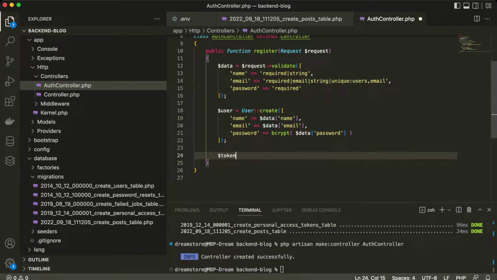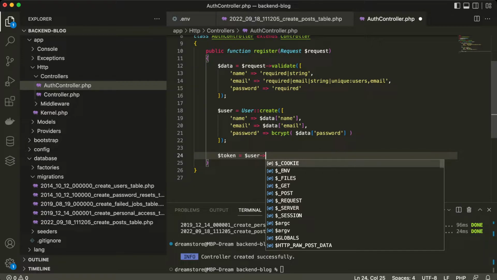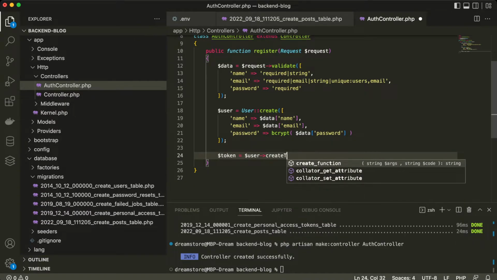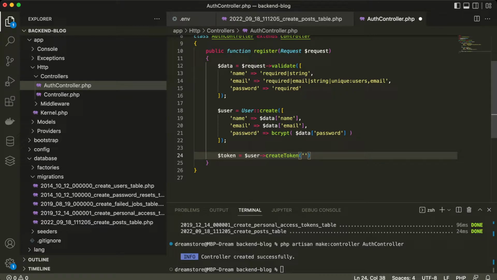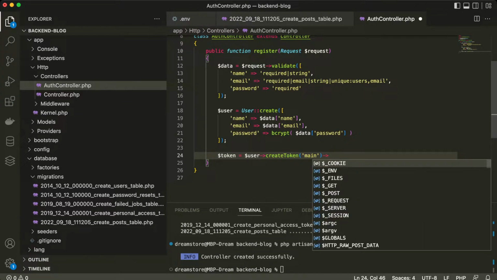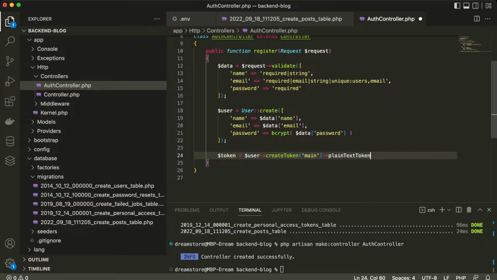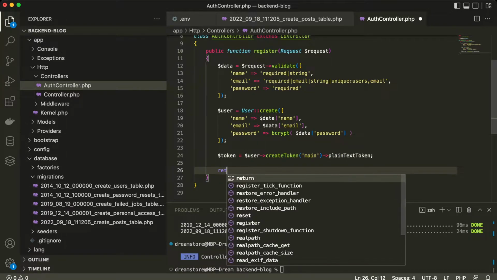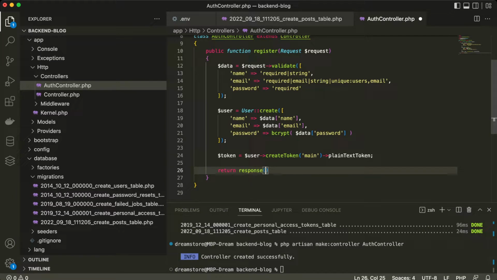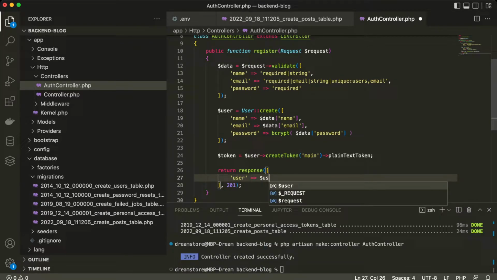Now we need to create a new token. So I'm going to create a new variable named token, and I'm gonna call the user variable, and by using the user variable I'm gonna type create a token that will have the name main, and I'm gonna get this token by typing plain text token. Great. And now I'm gonna return all this stuff in a new response. We can also return the code of the response, so it's gonna be 201. Okay, and I'm gonna return the new user, and I'm gonna return the token.